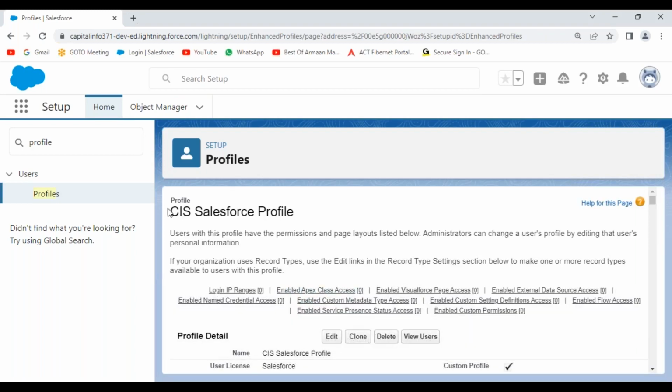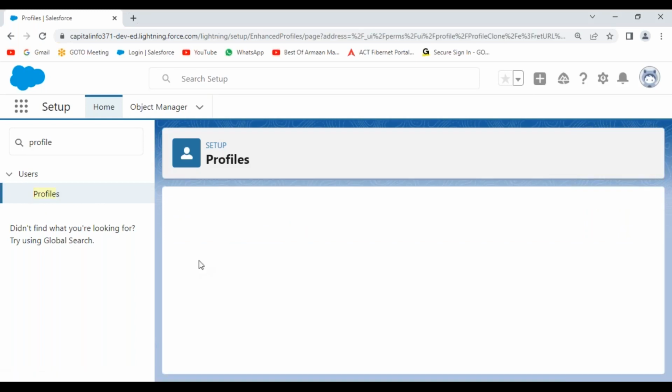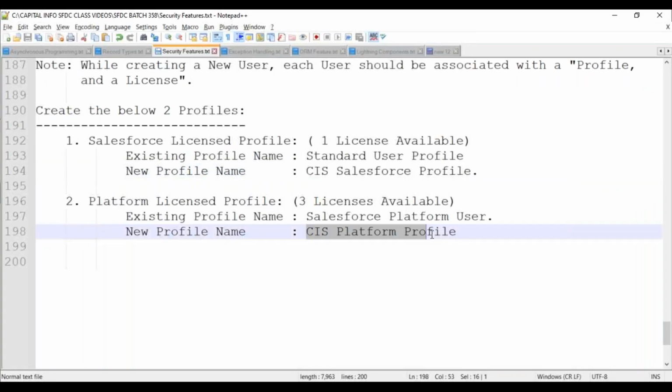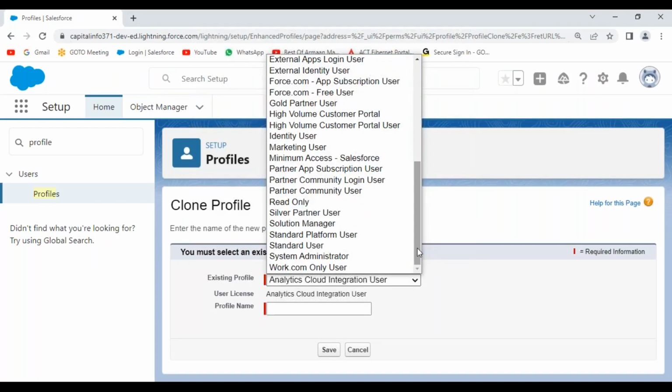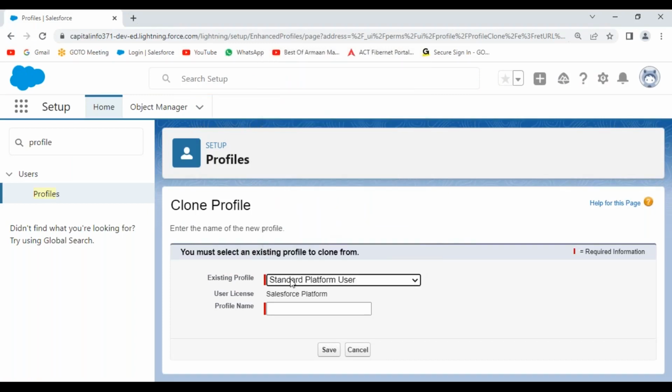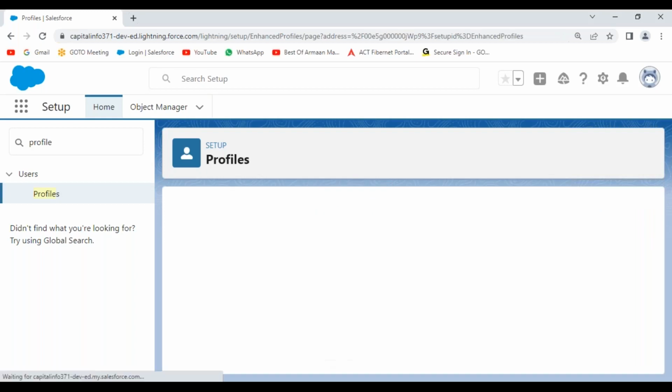Now your new profile has been created successfully with the name CIS Salesforce profile. Clear? Now, next, the second one. Click on profiles, click on the New Profile button. I want to create one more new profile with the name CIS platform profile by cloning the profile Salesforce Platform User, the standard platform user, which is of type Salesforce Platform license. I have three platform licenses available with me, so I would like to create this profile with the name CIS platform profile. Now click on the save button.